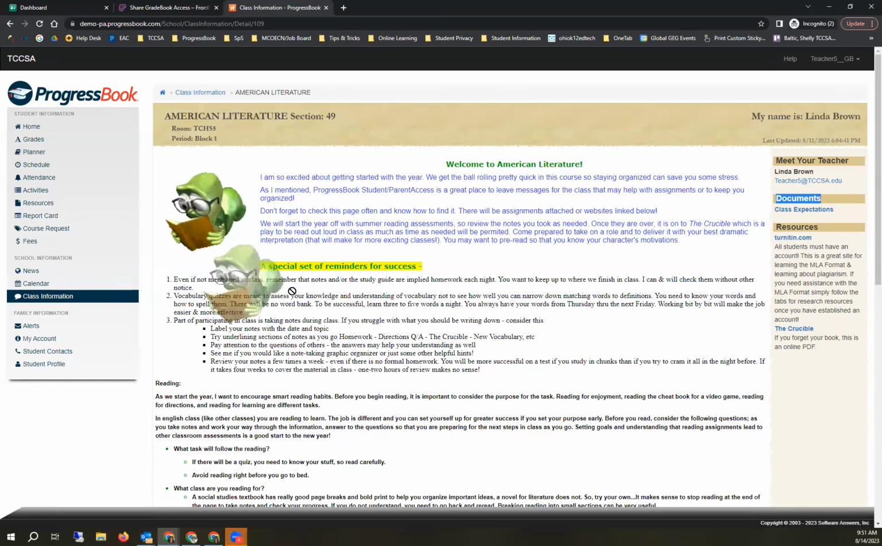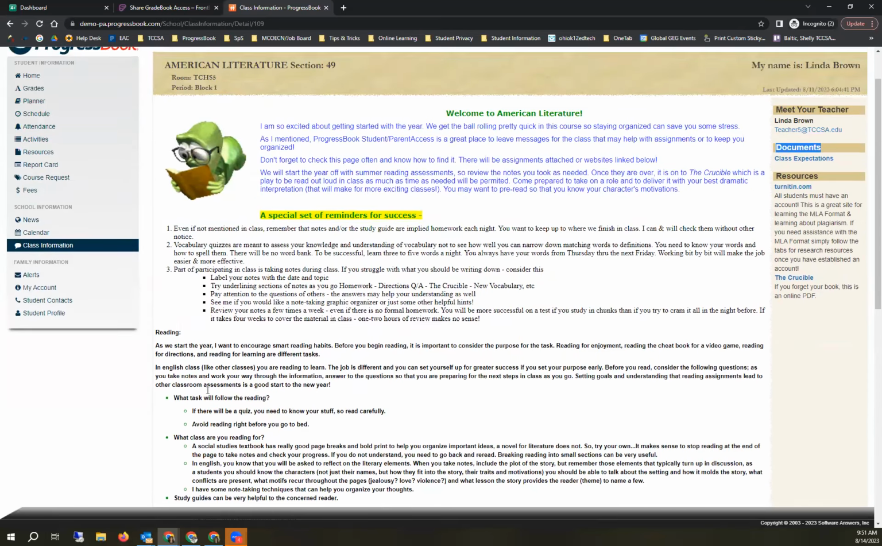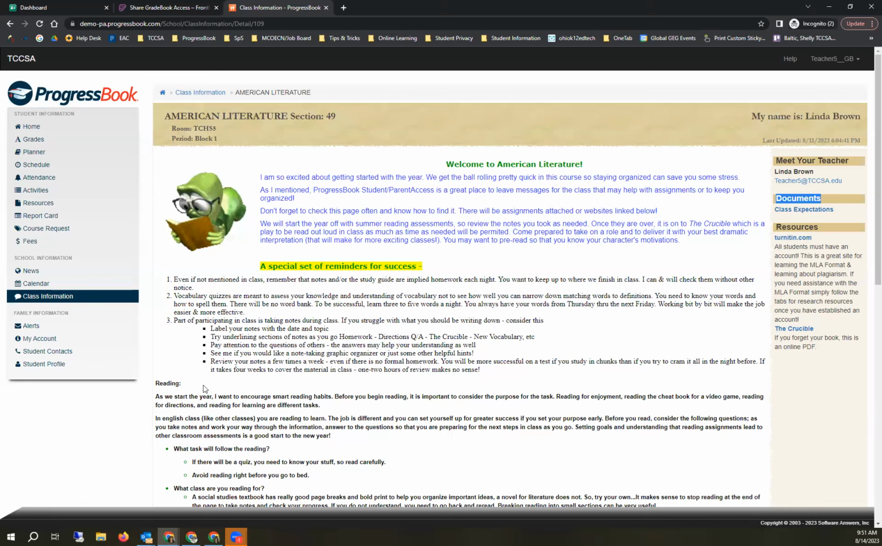And I do like the feature of the class info page, but because so many districts have their individual web pages and allow teachers to have a page from that, a lot of teachers don't use this part of it, even though it is a nice feature.